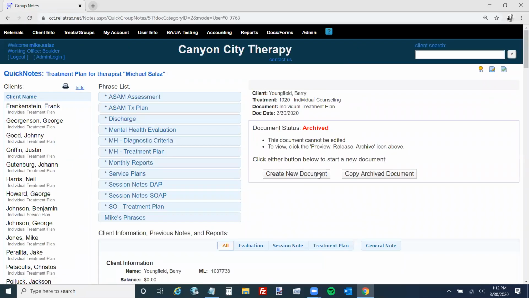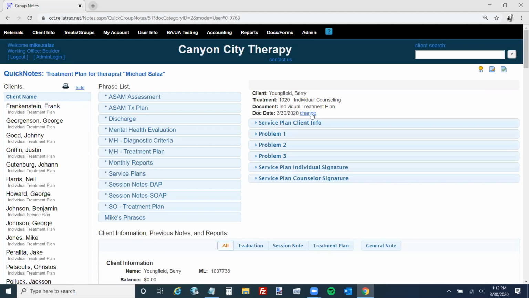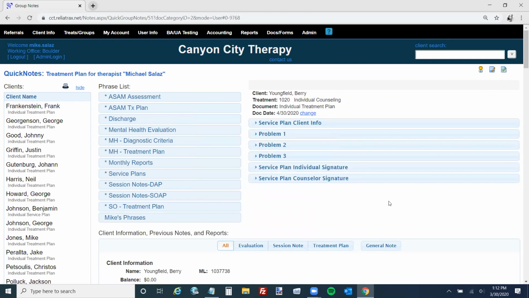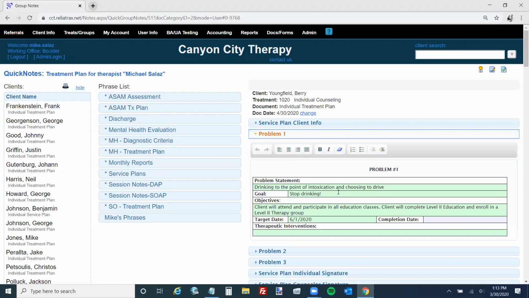So I'm going to create a new document here. I'm going to have to jump ahead in time just because I'm doing this all on the same day. You guys won't run into that problem. You're not going to be doing an initial treatment plan, a session note, and a treatment plan review all on the same day. But I made that change. So now it's carrying from my session note to my next treatment plan review. So I'm always going to have the most current information in there.